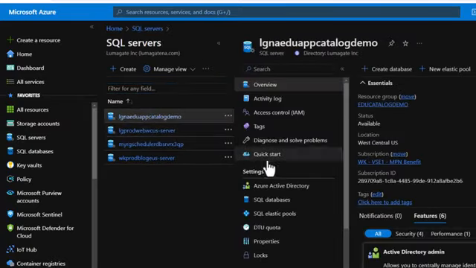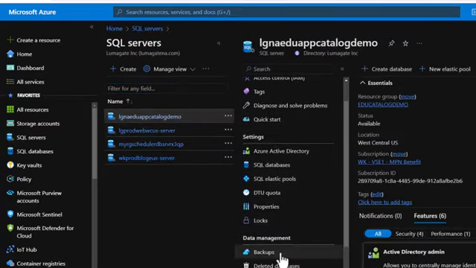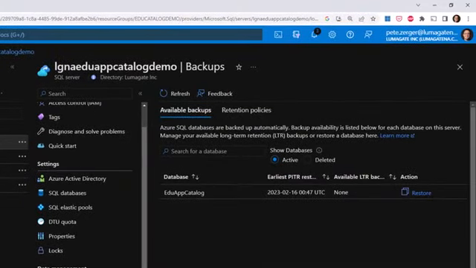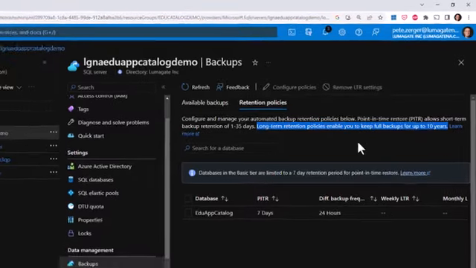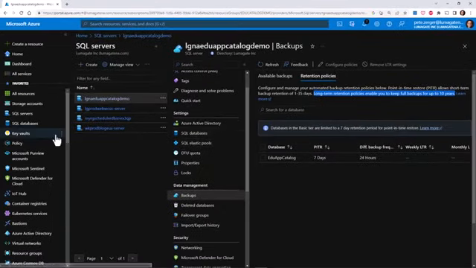So if I click on one of these servers, I can scroll down here and under Data Management, I can see some information about backups. So there's a built-in backup feature in this PaaS service, and you'll notice it mentions databases are backed up automatically, and the backups are listed below. Now if I jump over to retention policies, I can see a bit more information. I can configure my retention policies, it mentions, and my point in time restores are available from 1 to 35 days based on my preference, and my long-term retention policies enable me to keep full backups for up to 10 years. Definitely very relevant when we're talking about data retention later in this video.